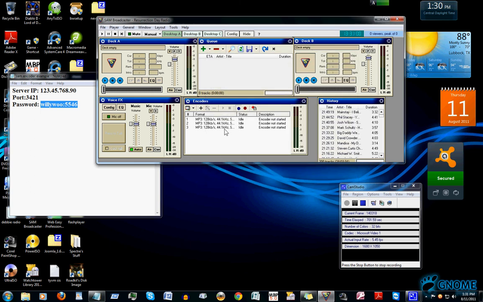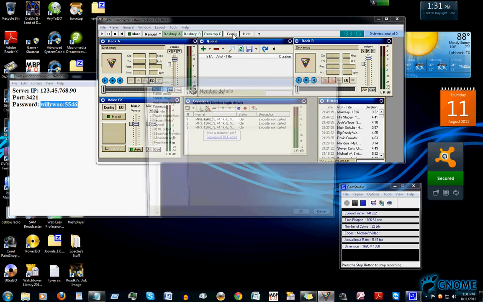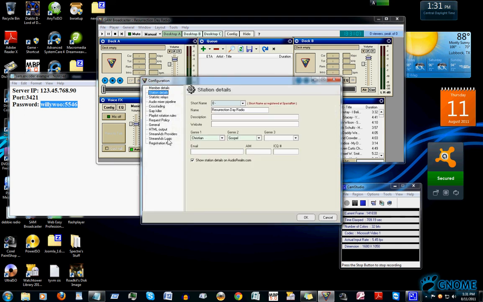There's your encoder. Now, before we start the encoder, let's go to config here on the SAM Broadcaster, open it up. We're going to go to station details. Now, as you can see on mine, I have Resurrection Day Radio, because that's my station. That's one that I use. Under description, I put 24/7 Christian music. That's the description. The website, if I have one for it, I put it in here. I don't personally have a website for the radio station yet.